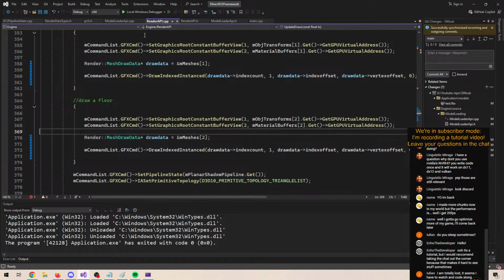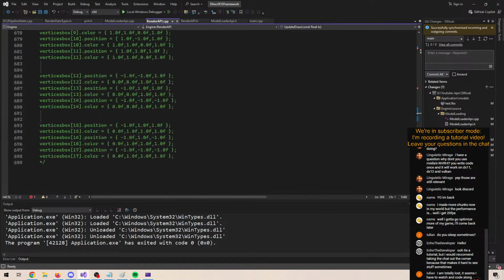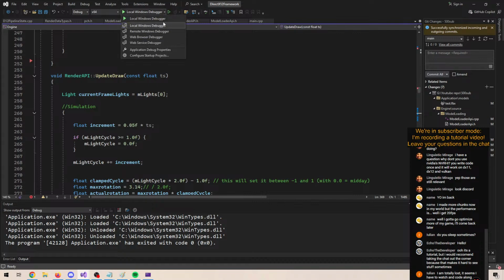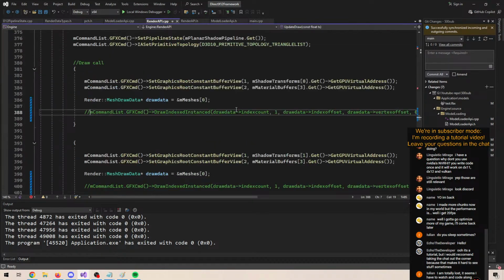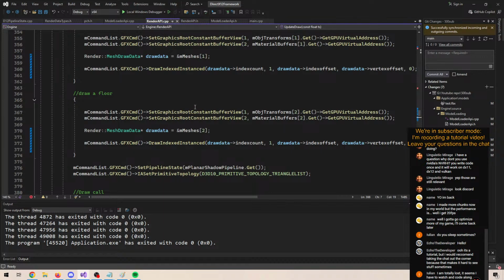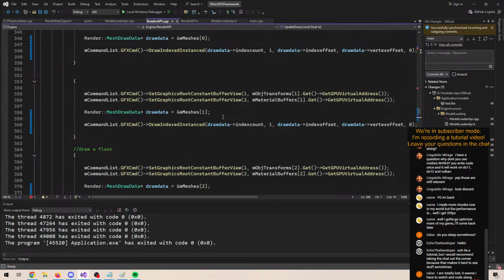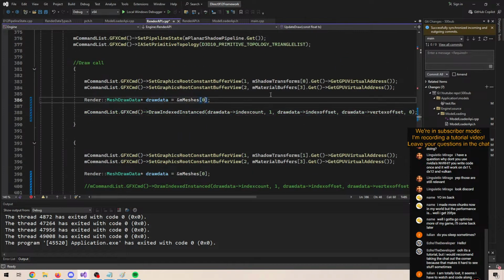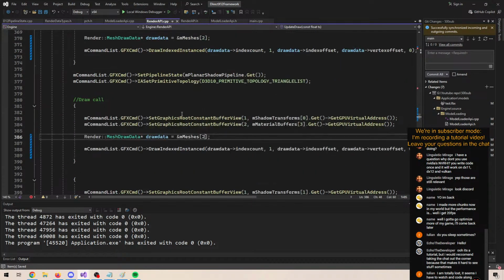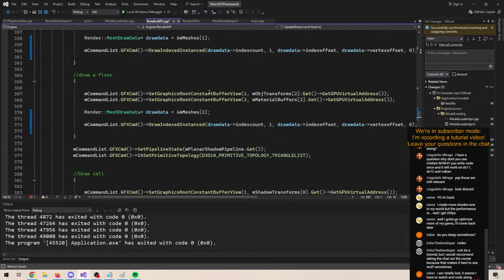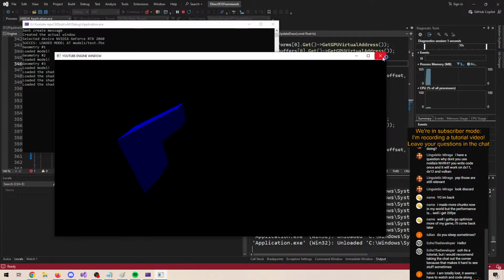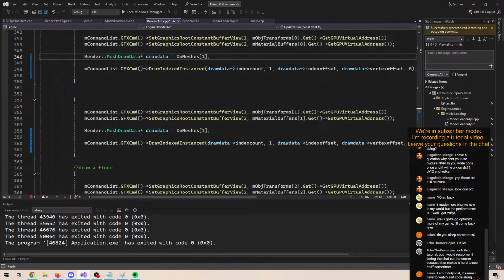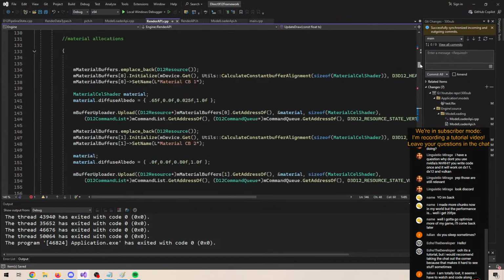Doesn't it work? Maybe I have an overflow. It should render a floor. What happens if I swap this one? Oh, this is the shadow pipeline, so let's disregard that. What happens if I change this to a 2? It won't draw anything. So maybe it's because it's a plane. It doesn't like that. Or maybe the buffer is just not big enough.